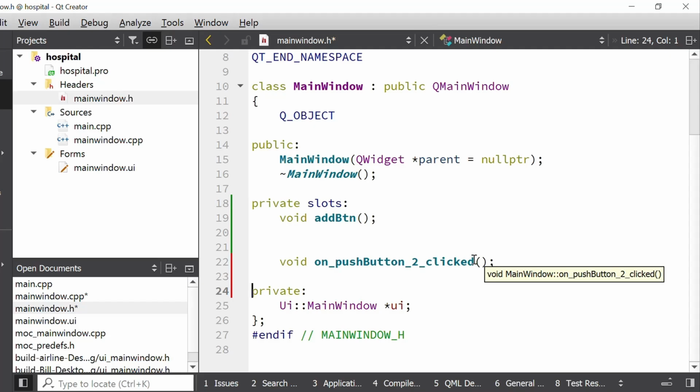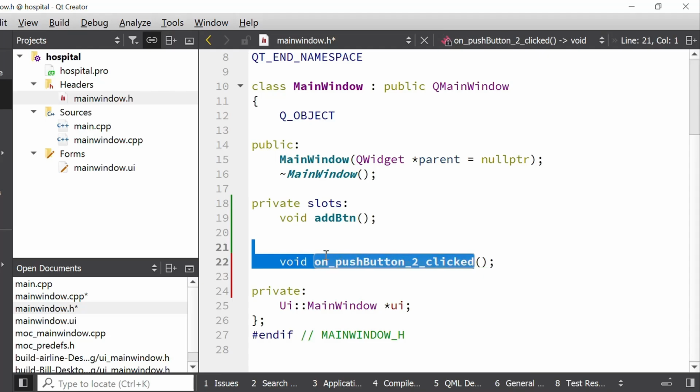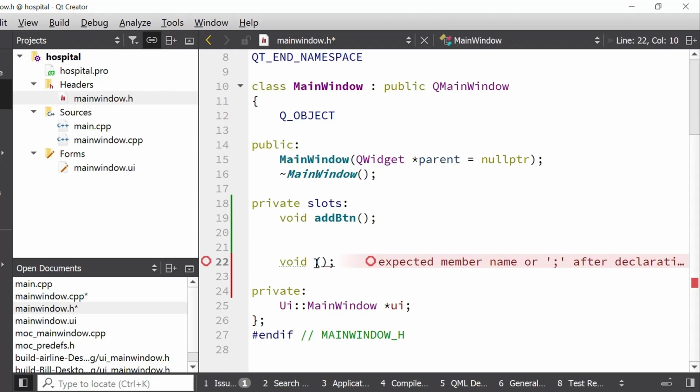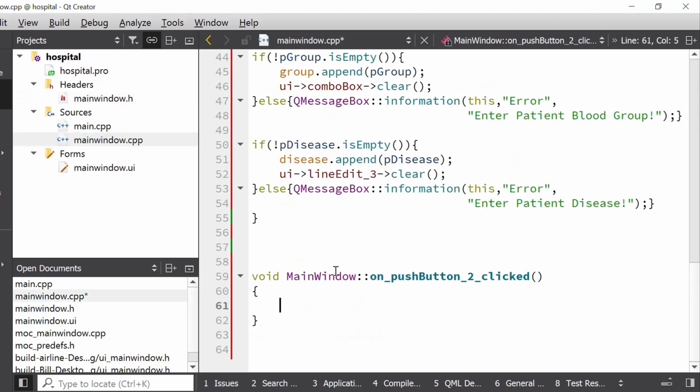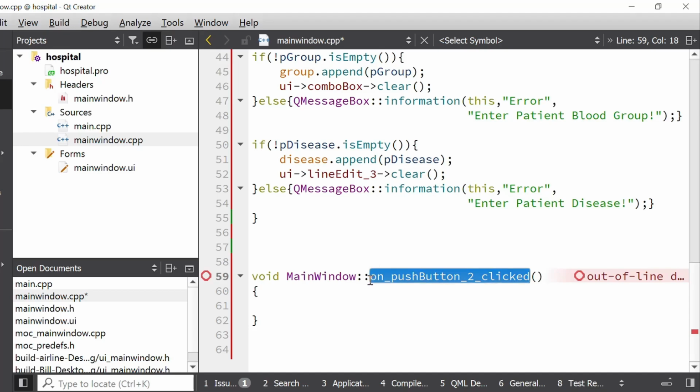Okay, here I will type the name of the function, search button. Then I will save it. I will go back to window.cpp, so here I will change it also. Here I will define the function name. Okay, so the name of the function is search button.